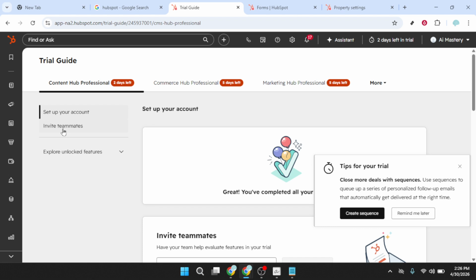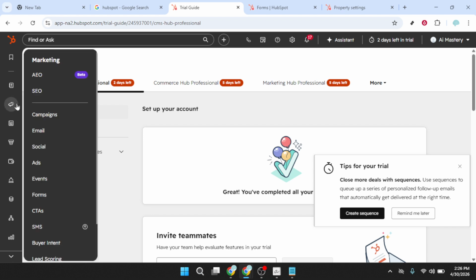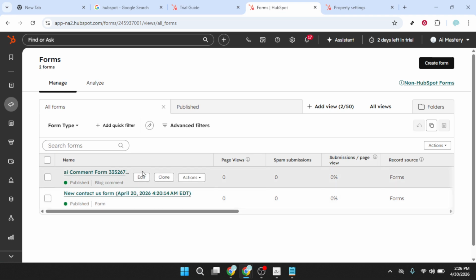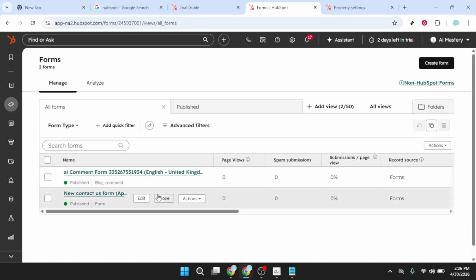Once you're in, move your cursor to the left sidebar and look for the Marketing section. From there, select Forms. This takes you to the Forms dashboard, where all your forms are listed. Think of this page as your control center for quickly understanding performance and finding exactly what you need.